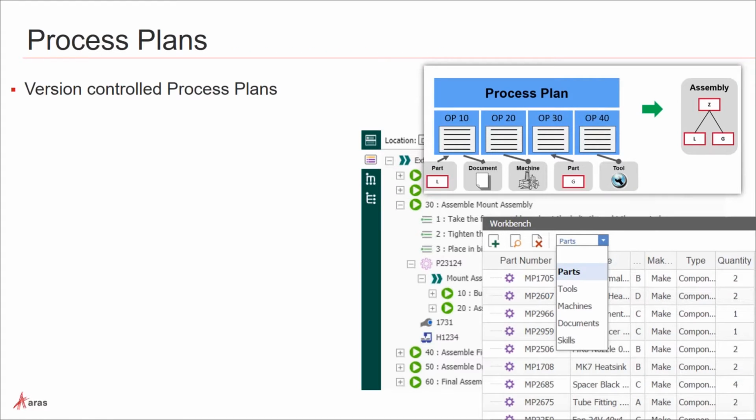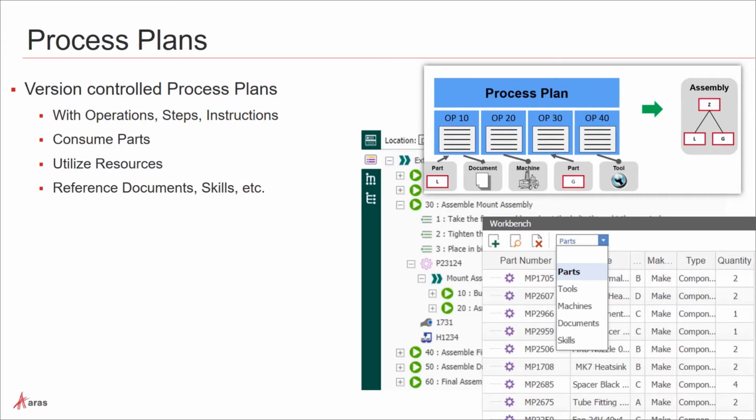So a little bit about process plans. They're version controlled, right? So a process plan consists of different operations, which would consume things like parts, documents, machines, per operation. They also have steps. You can put instructions in there. So you can utilize resources and consume parts. Resource examples would be the machines that you might use, tools that you might use. Also bring in reference documents, skills that might be required, such as a level of operator or, say, a machine operator or assembler, that kind of thing.